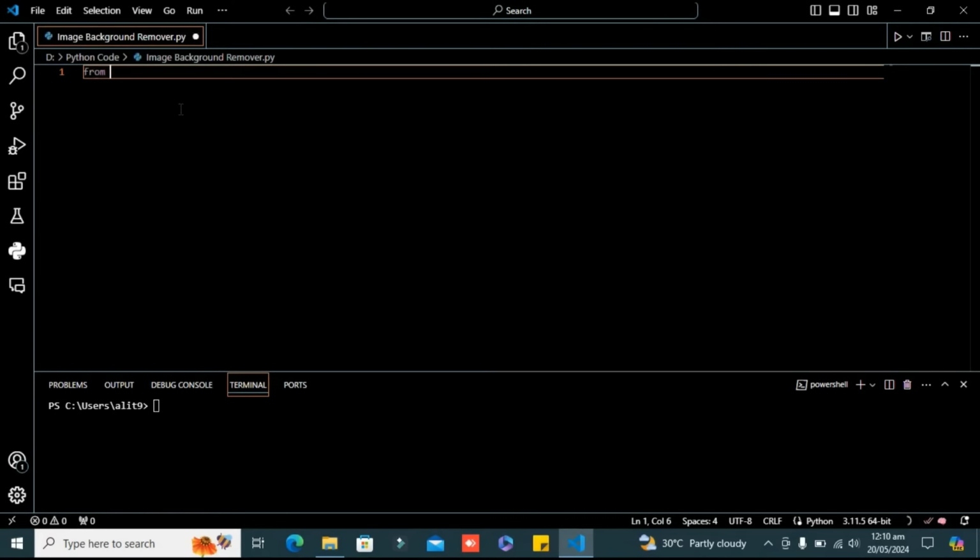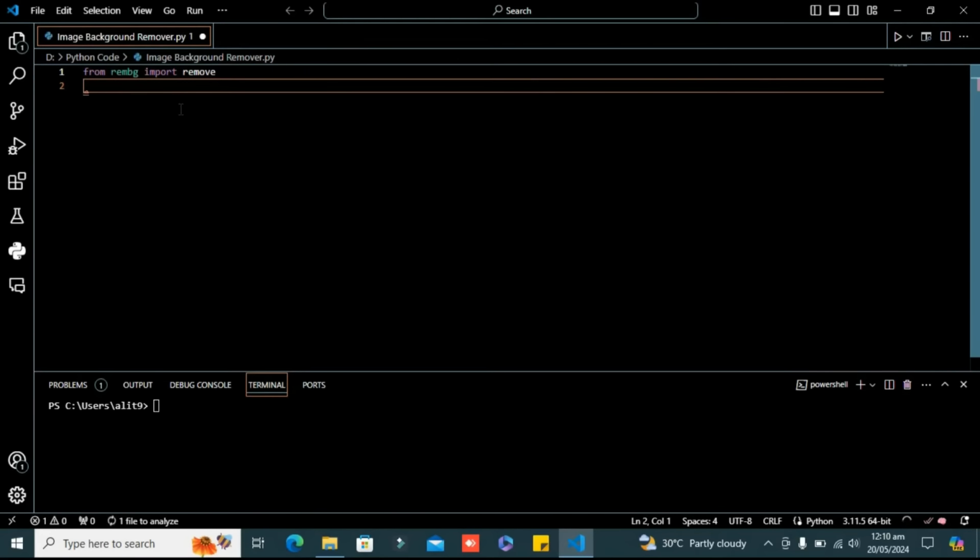So first I need to use from rembg, which we discussed right now, import remove. Alright, so guys, basically this line imports the remove function from the rembg library, or I can say the remove background library. This library is specifically designed to remove background from images using machine learning models.